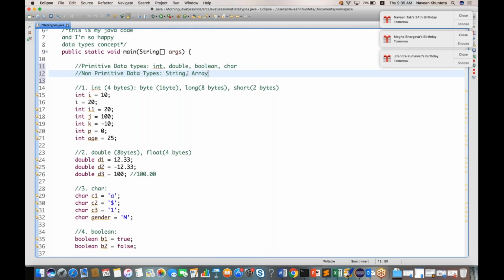Most of the people say that yeah, we have integer, double, character. That's fine, but that's not a good answer. The perfect answer is: yes, we have two types of data types, primitive and non-primitive. In primitive, we have integer, double, boolean, character, byte, long, short. In non-primitive, we have string and array.